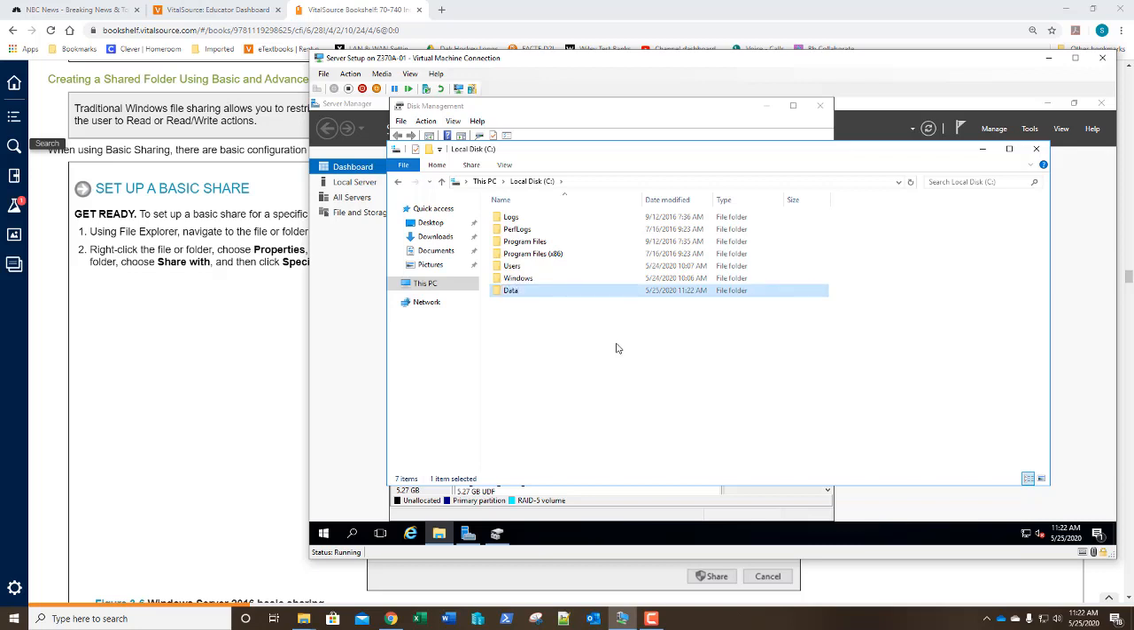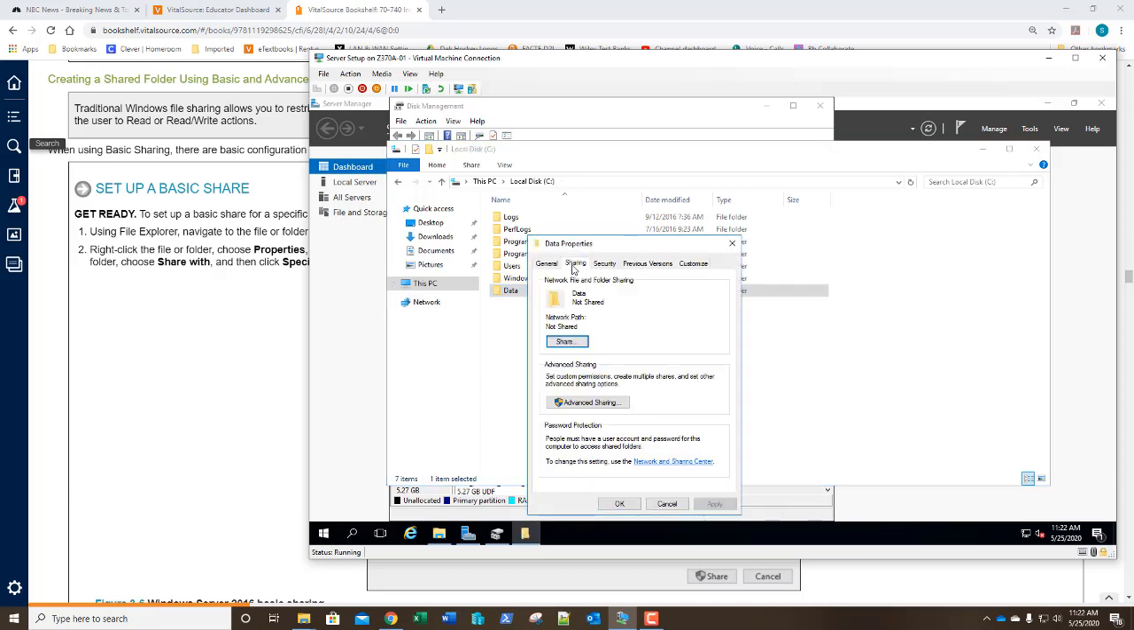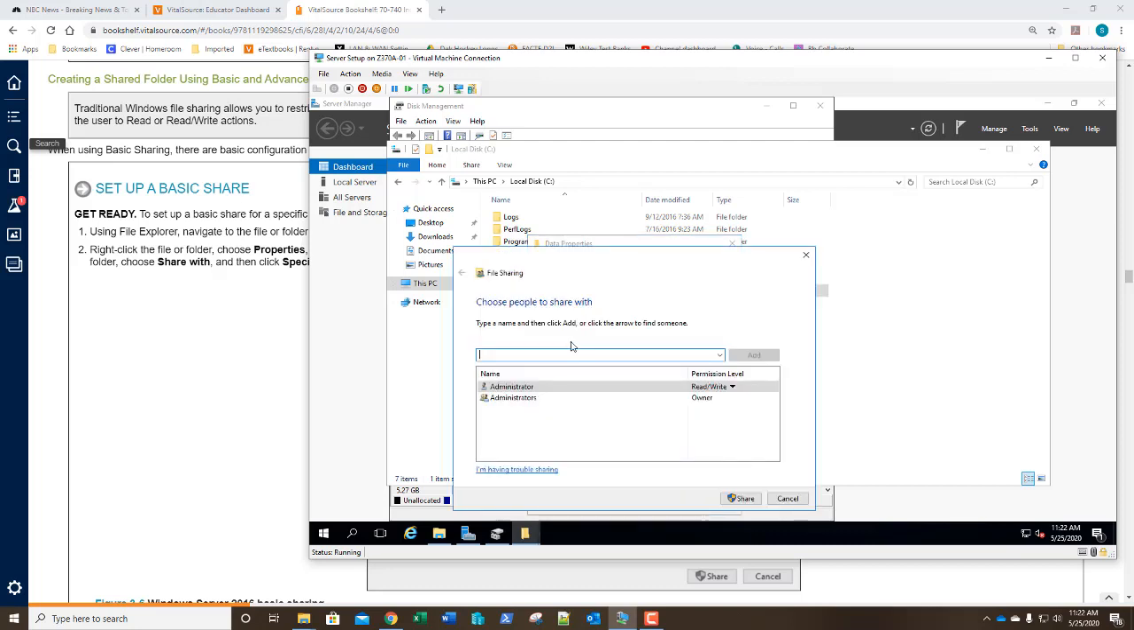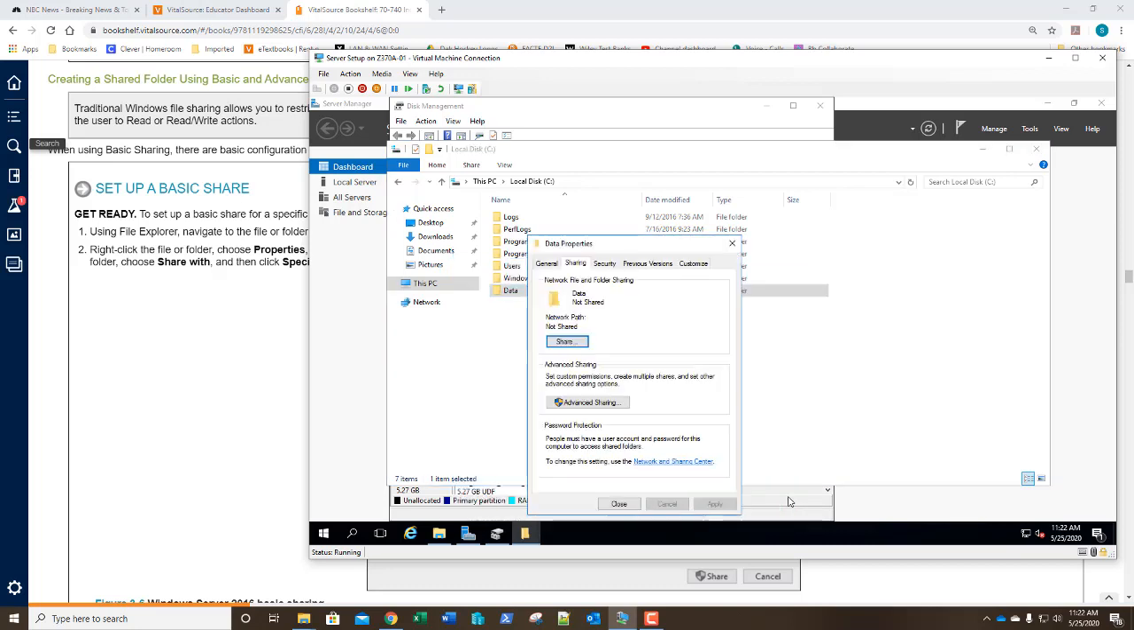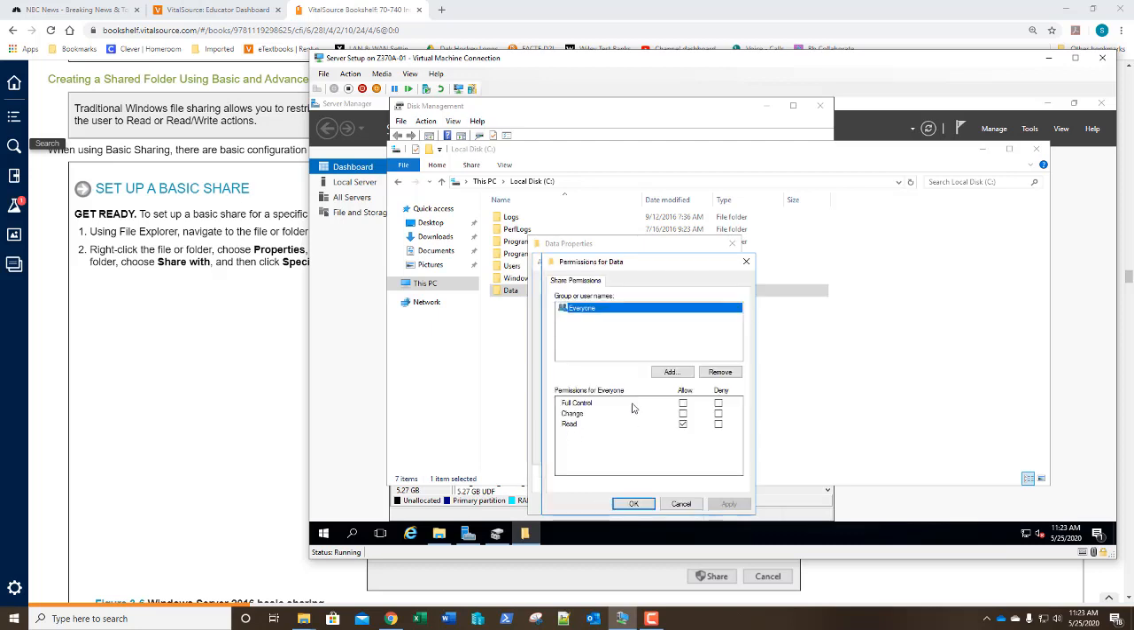We'll right click on that folder that we just created and go to properties. We can go to sharing and we could simply say share and say who we want to share it with. Most times, however, you're going to use the advanced sharing button. And we'll say share this folder, and we could share it as a different name now, if we so desired. We can select permissions. We can select who has what permissions.